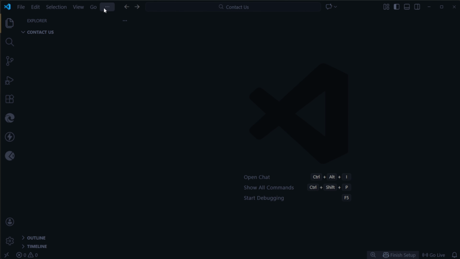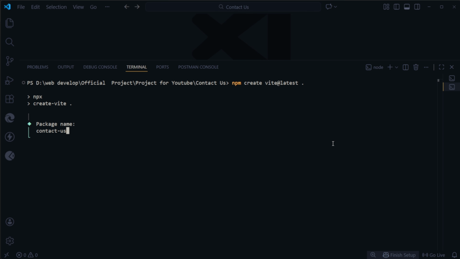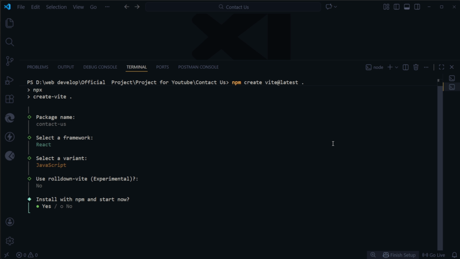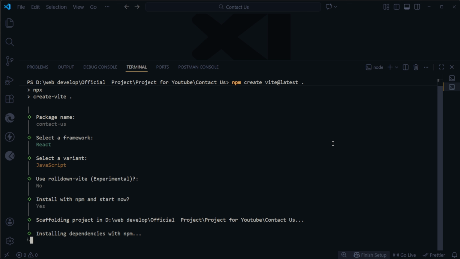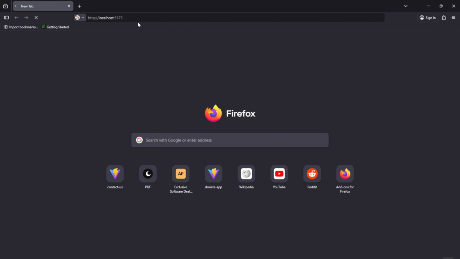Open VS Code, then open a new terminal and execute the first command, npm create vite@latest, and press enter. After entering, provide your project a name using the same name as your folder. After this, select React as the framework and select JavaScript as the variant. Then select No, then select Yes, because we want to start npm installation and start immediately, and this will take a few seconds. After a few seconds, copy this URL, localhost:5173, and open it in your browser.